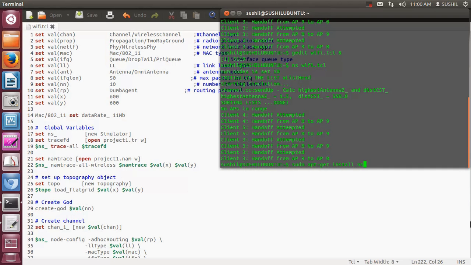After installing NS2, you have to install NAM. This NAM is a network animator, meaning it will be used to show the actual functioning of how the nodes are interacting and all things. NS2 is a network simulator. So now we will start our program.